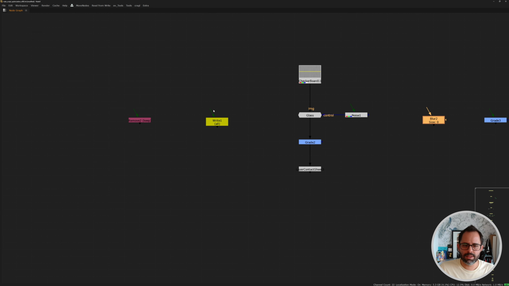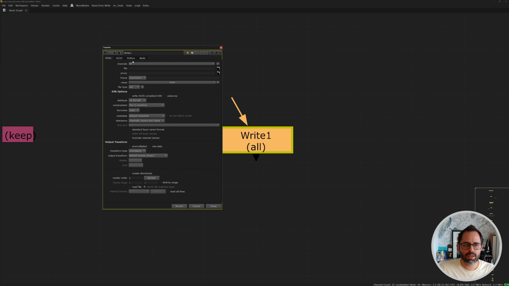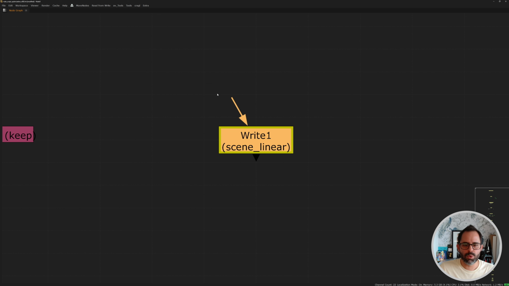Then I have an example here of the write node. Sometimes people just tend to leave this at default, and that will render all channels all the time. But most times you're going to be needing just to render the RGB or RGBA. So make sure that you're mindful and you change that wherever it makes sense.